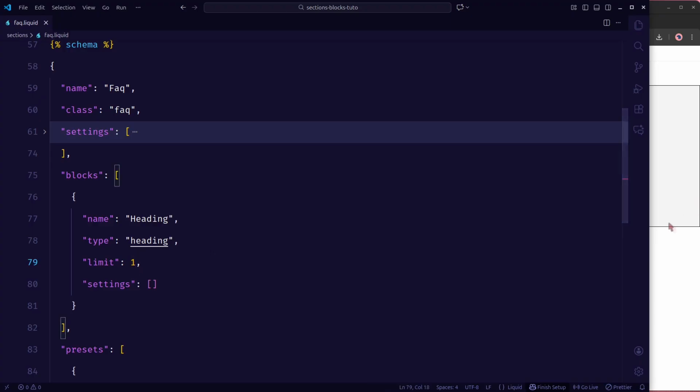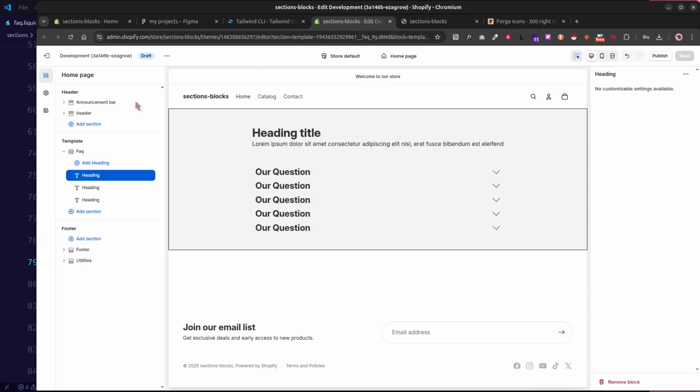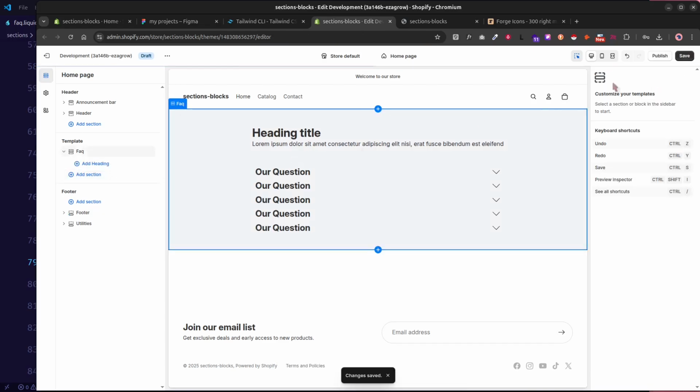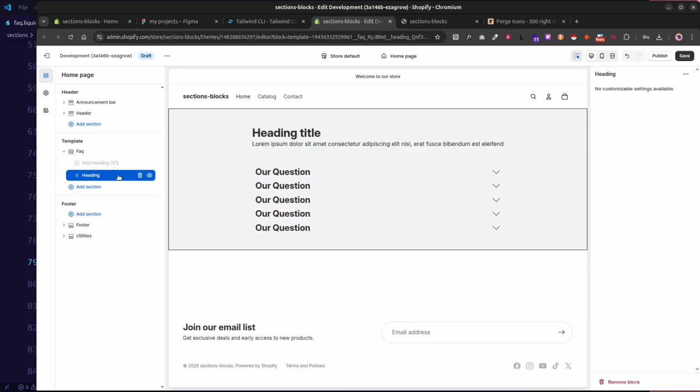If I save it and I go back and reload, we have 3 here. So let me delete them again, let's remove this one as well. And watch, when I click on add heading, I can add only 1 heading, and then I'm not able to add another heading anymore. Great, let's save it.